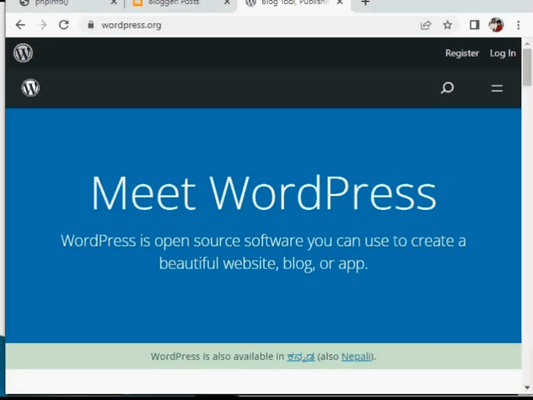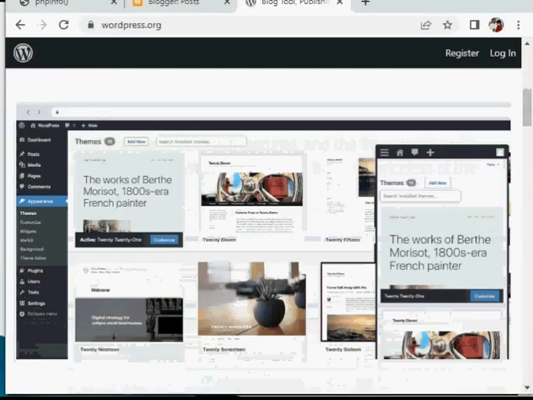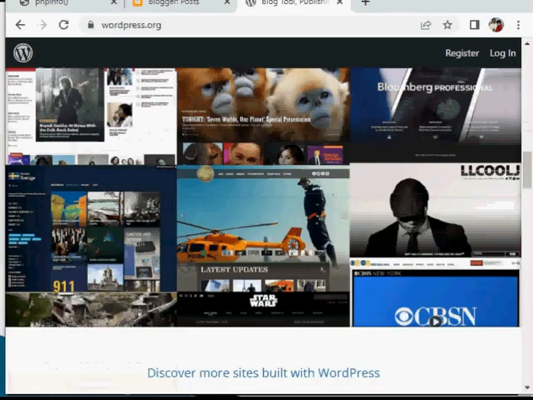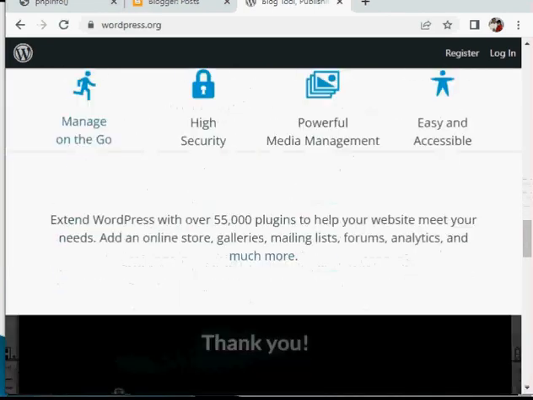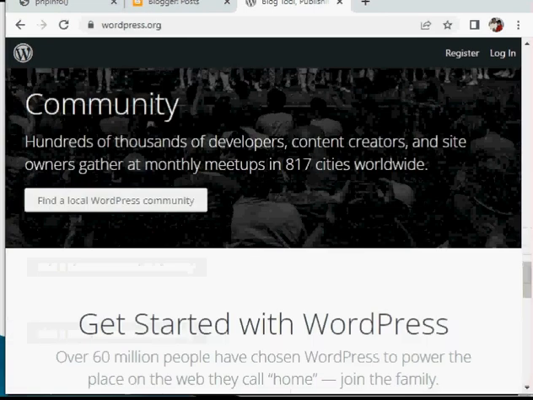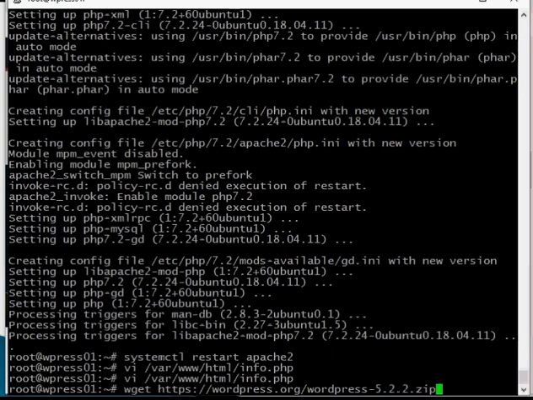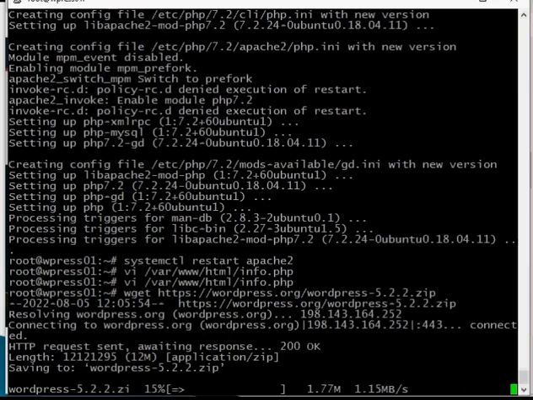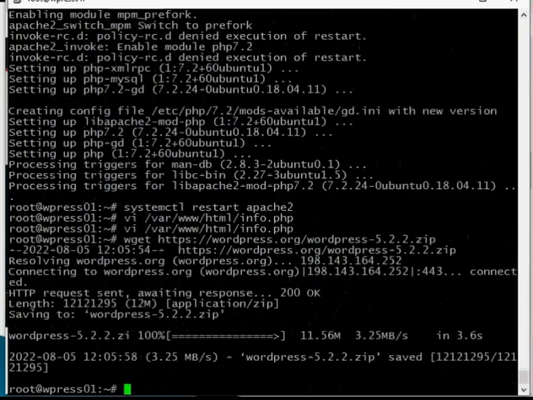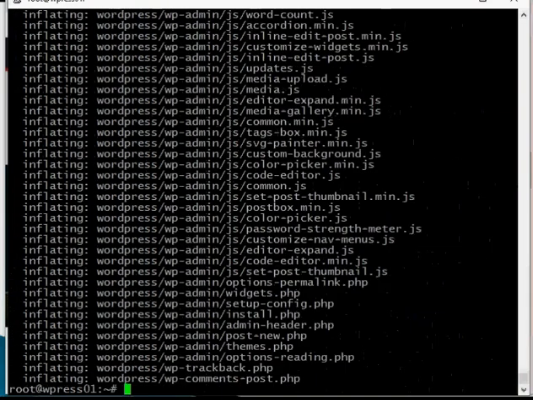Now we are going to install WordPress. You will find these documents and everything on this website. You can download all the packages from this website and install them. I have tested everything on WordPress 5.2.2, so I will use the same package only. And now once it is downloaded, I will unzip that package.